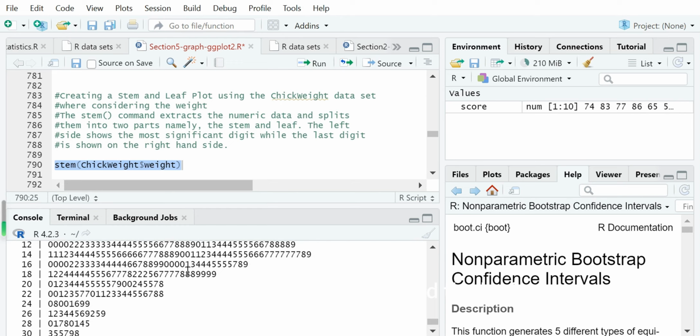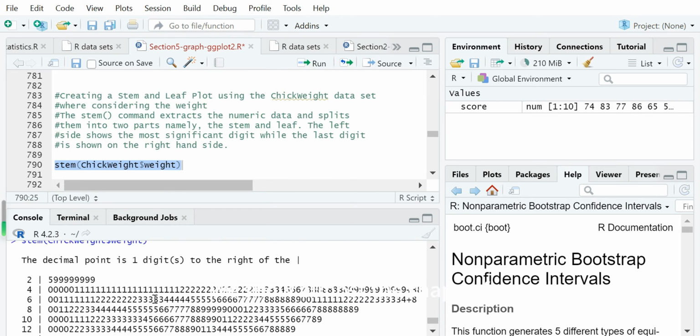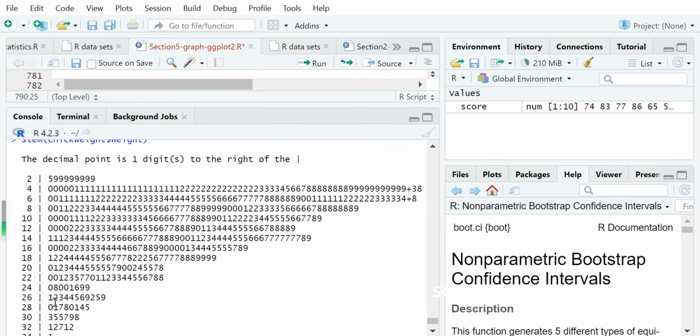And the leaves will show almost the shape of this variable. This is like a shape. So you can see 4 has many leaves. Here, the plus sign means omitted. There are about 38 leaves omitted.